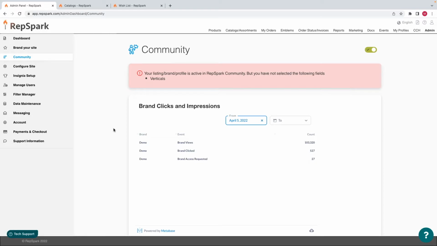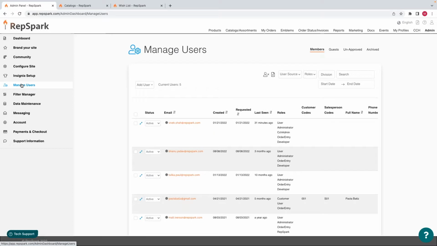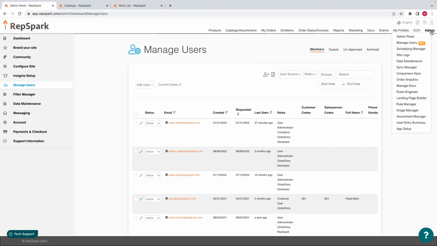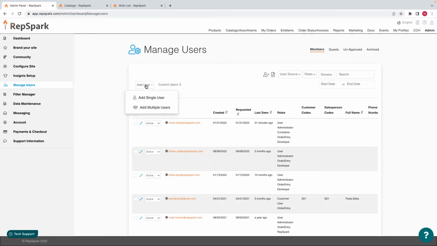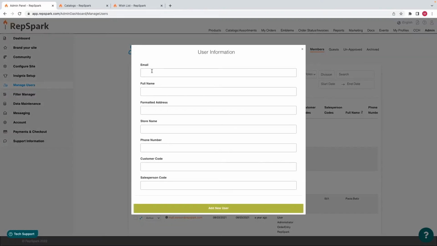Maybe you already have buyers and you want to go ahead and invite them. So I'm going to go into my Manage Users section, and here's where I have all my buyers. Again, you can go to this admin section and go to Manage Users. So how do I add a user? I can add a single user by clicking right here. This is a great way, again, to invite people.